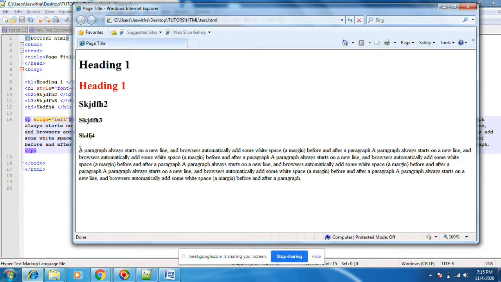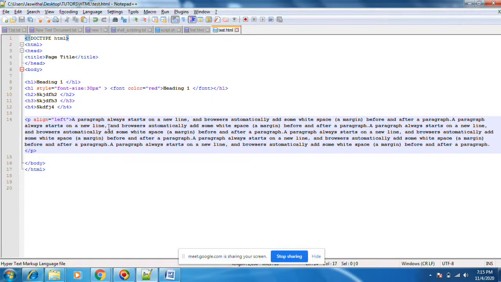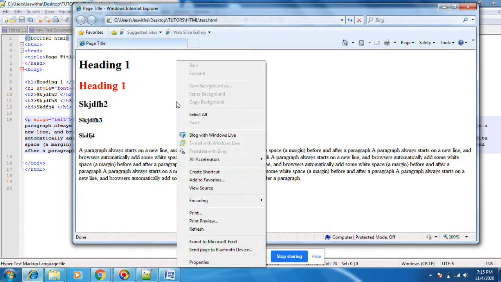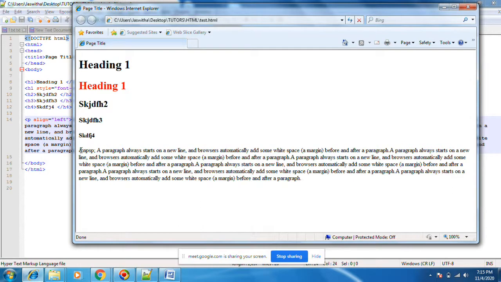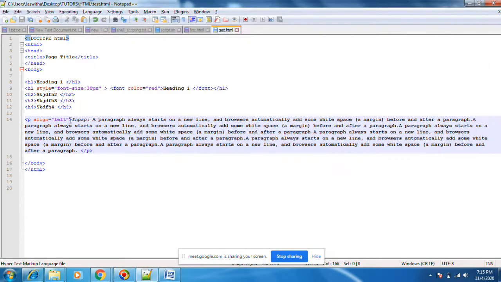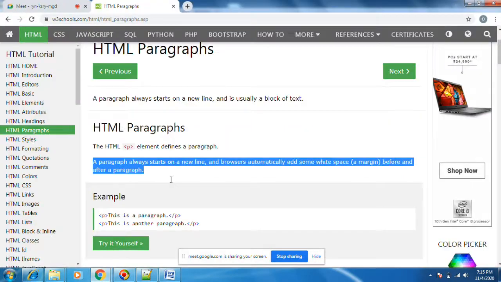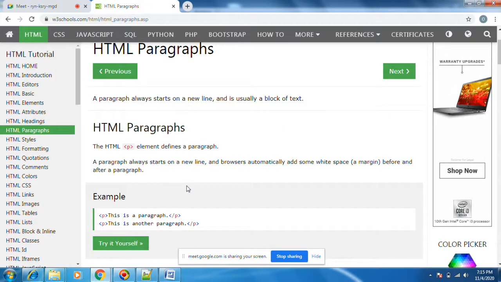If you want to give some space before the paragraph, you can put it. Let's see. Refresh. Okay, I'll tell you about this space kind of thing later. This is all about paragraph.